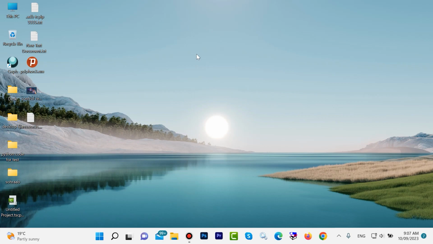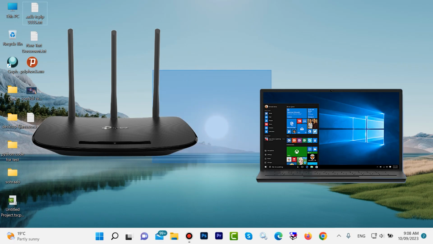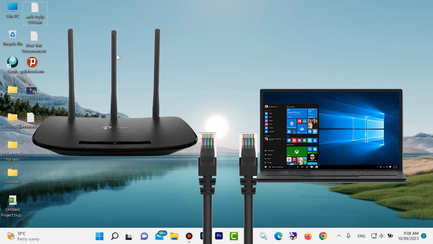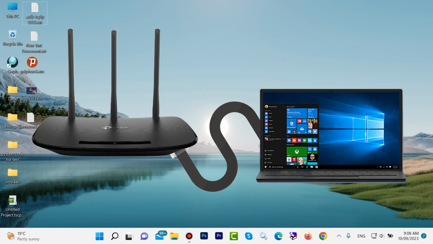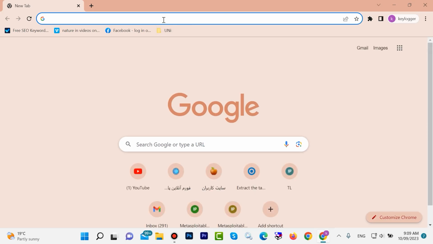In this video, I show you how to change your TP-Link Wi-Fi password. First, you need to connect your TP-Link router with your computer. You can connect with an RJ45 cable and also you can connect with wireless. When you connect your router with your system, then open one browser.